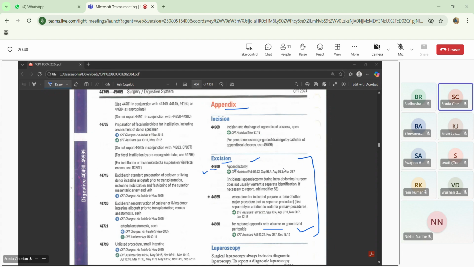So what happens is that the patient might come in for a major surgery, and along with that, the provider might have advised the patient that he has chronic appendicitis too, and it has to get removed. So during the major operation, they will do an appendectomy too. In that case, you'll be coding for the major operation, and along with that, you have to add the add-on code.